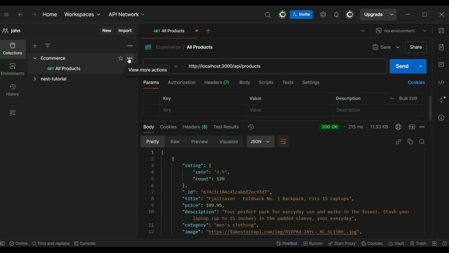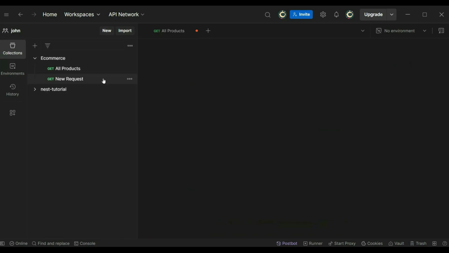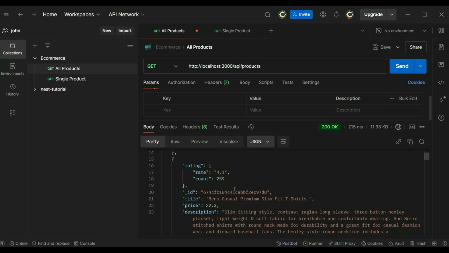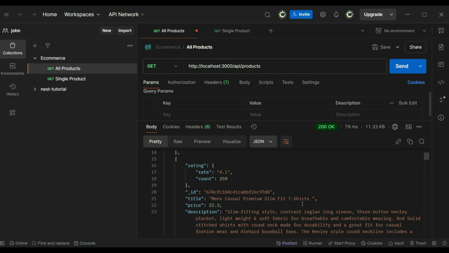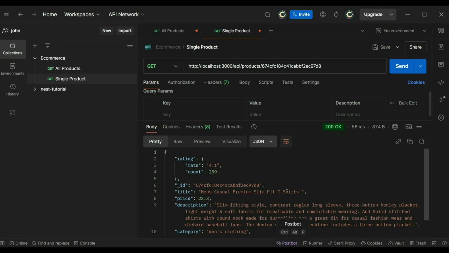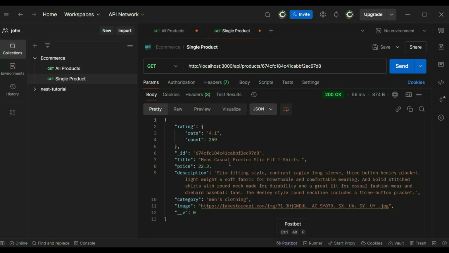Let's go to Postman. We can add a new request here. This would be the single product. And suppose I want to get this product, that is men's casual premium t-shirts. So I'll just copy this ID. The route up to products would be the same. Then include that ID here. If I send this request, you can see we are able to return this product.